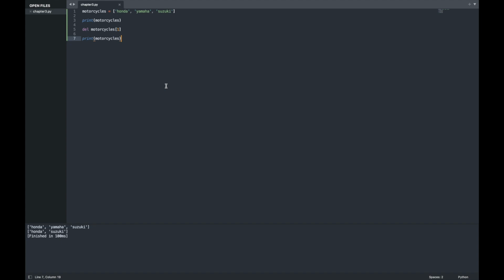If instead, when we remove an entry, we want to do something with that entry. So for example, if we remove, let's say, Suzuki from the list, we want to print that out. Then instead of using del, we would use the pop method in Python. The pop method removes the last item in a list, but it lets us work with the item after removing it. So an example is the following.